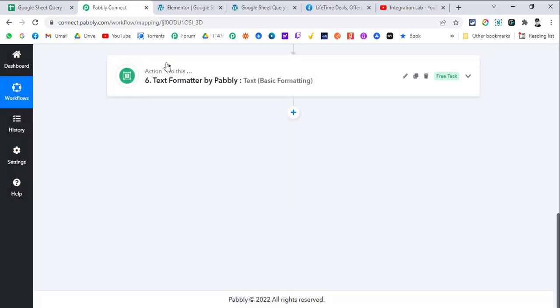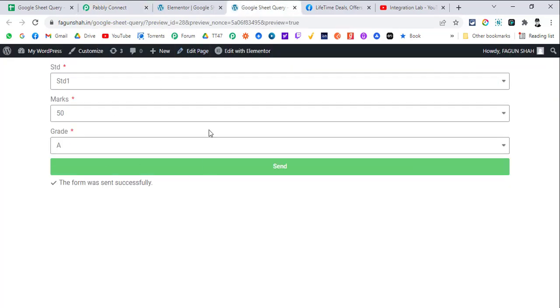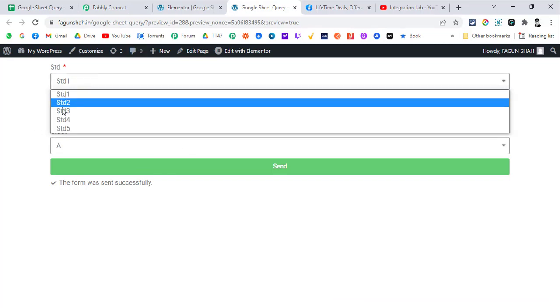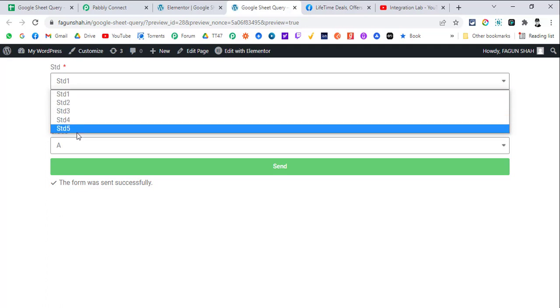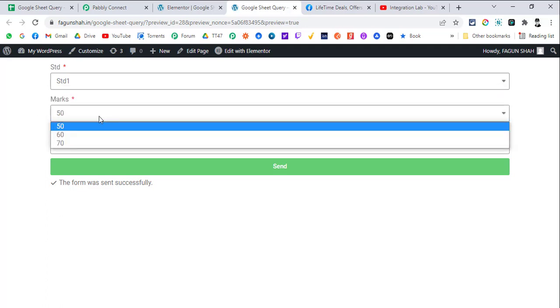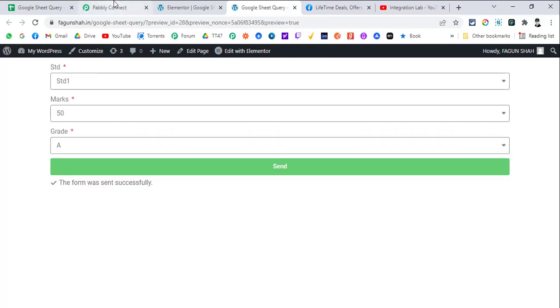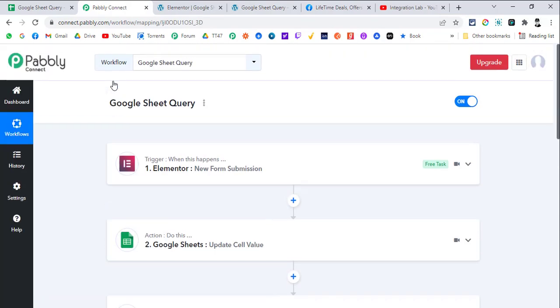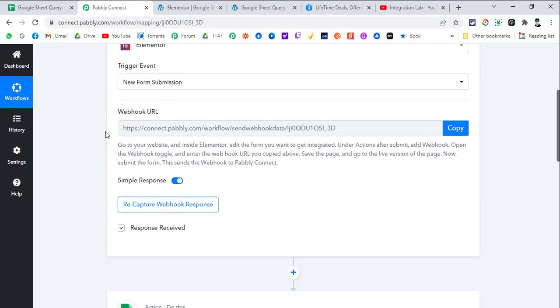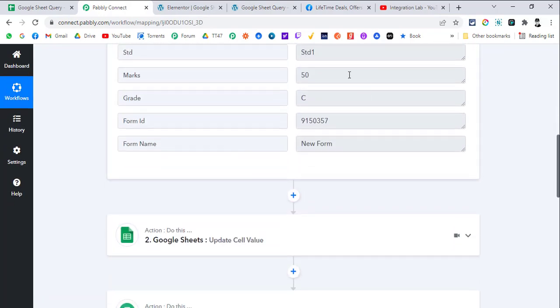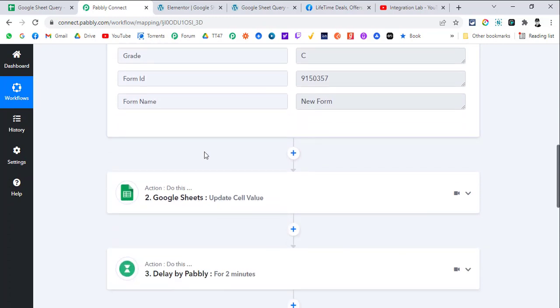So let me show you what I have set up, right? I have created a dummy Elementor form on my test website where I have created a drop down with standard 1 2 3 4 5, and then I have another drop down with marks 50 60 and 70 and grade A B C, right? Now I have captured that response using a webhook in Pabbly Connect. Okay, this is how the webhook response is captured.